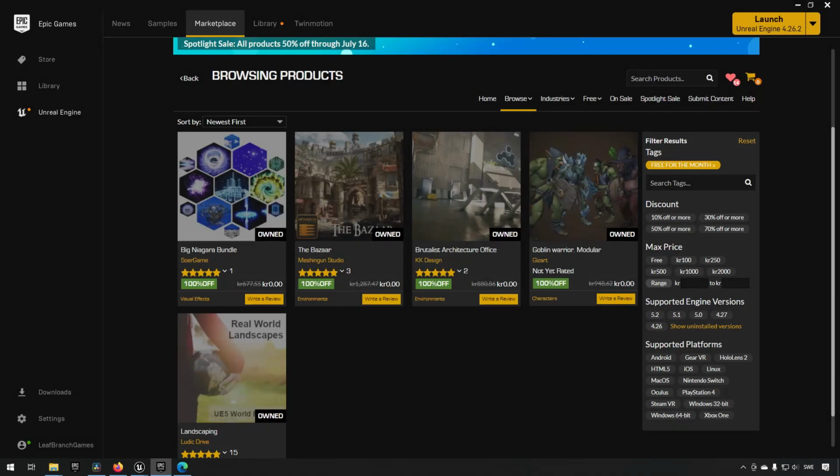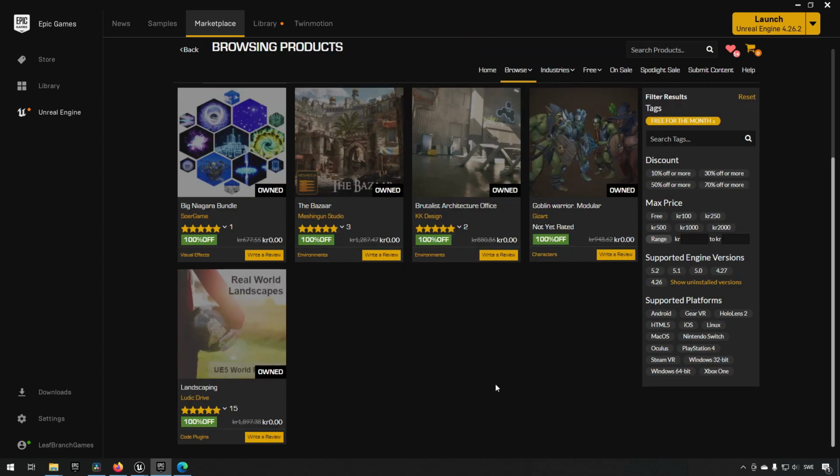It is the first Tuesday of the month of July, which means we have a new rotation of free assets available on the Epic Marketplace. As always, to get these, all you need to do is open up the launcher and go to the free section and free for the month, and you should be able to see these. And this month we have Big Niagara Bundle, the Bazaar, Brutalist Architecture Office, Goblin Warrior, and Landscaping. So let's take a closer look at these assets and see what they're all about.